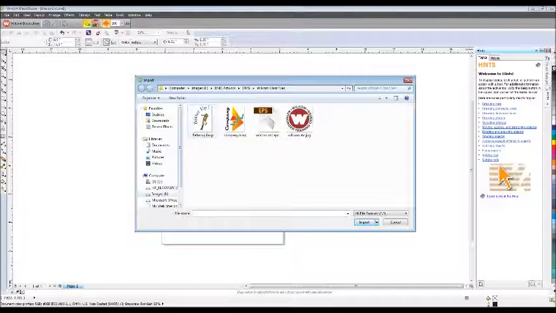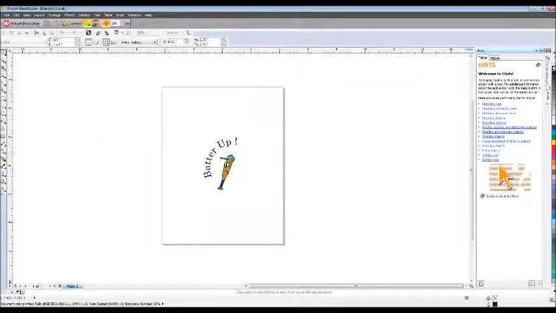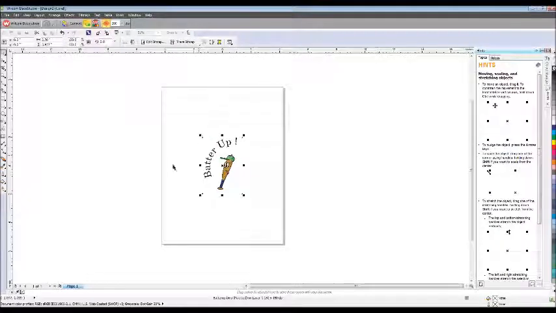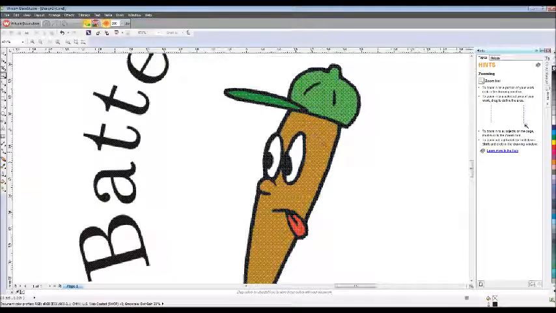So we're going to use this batter up bitmap because it's fun. And we're going to go ahead and click import. So first thing you see, if we zoom in, you'll see it's fairly pixelated. So we need to clean that up first. We need to trace that.